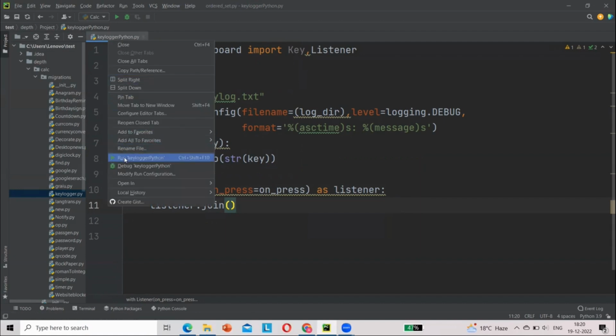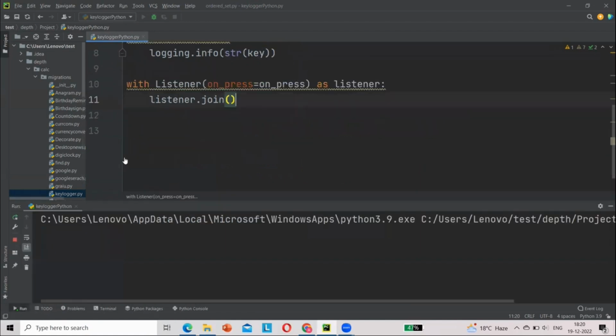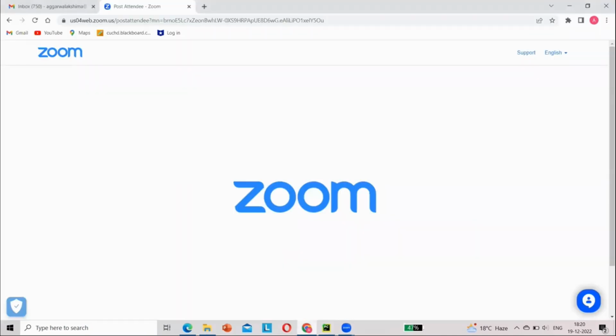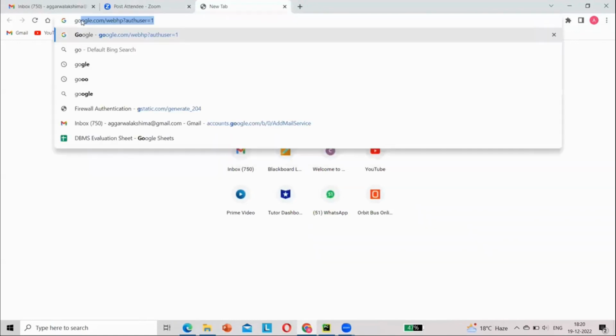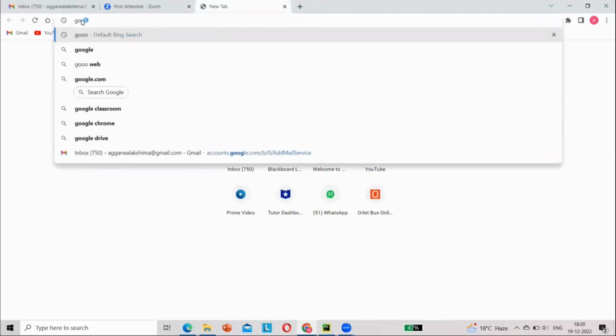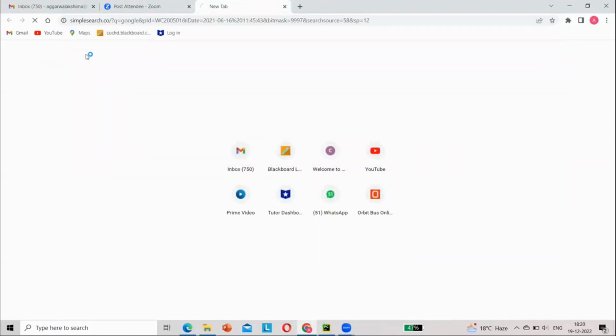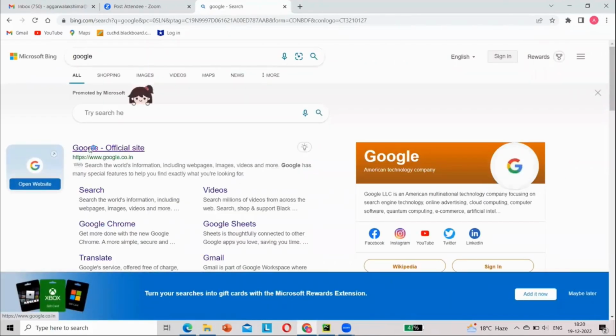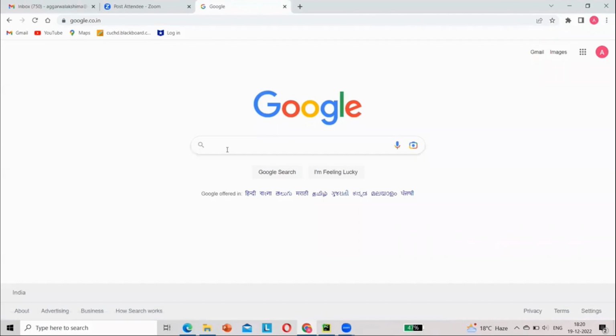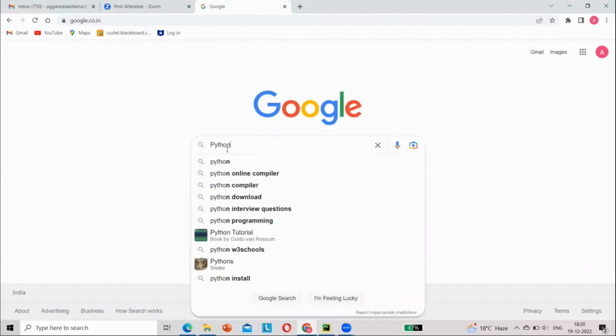Run keylogger Python. Now our project is running. Now I'm going to type something. See, this is our Internet Explorer. I'm going to type Google here. Okay, now I want to search something about Python.